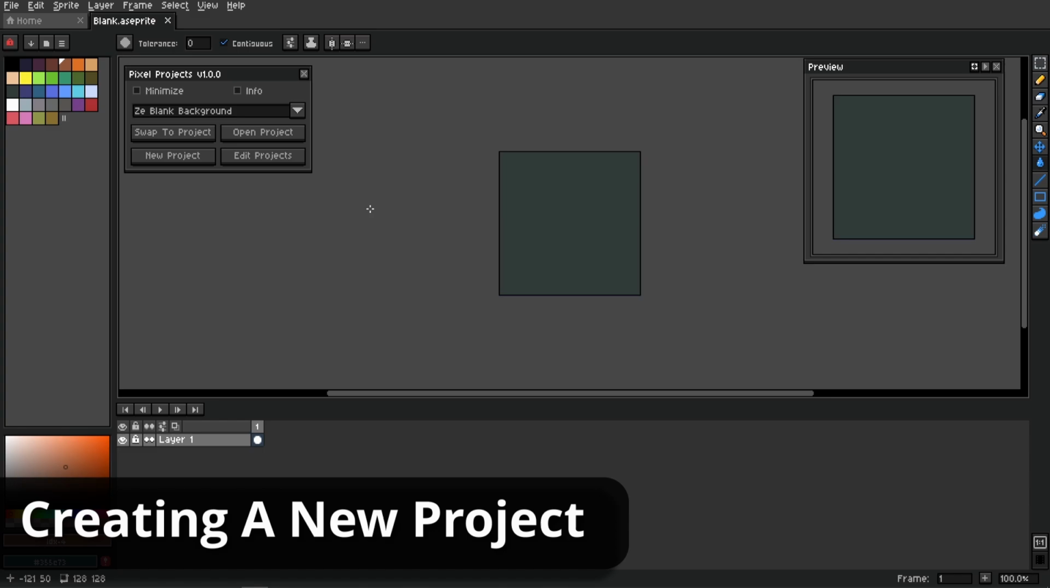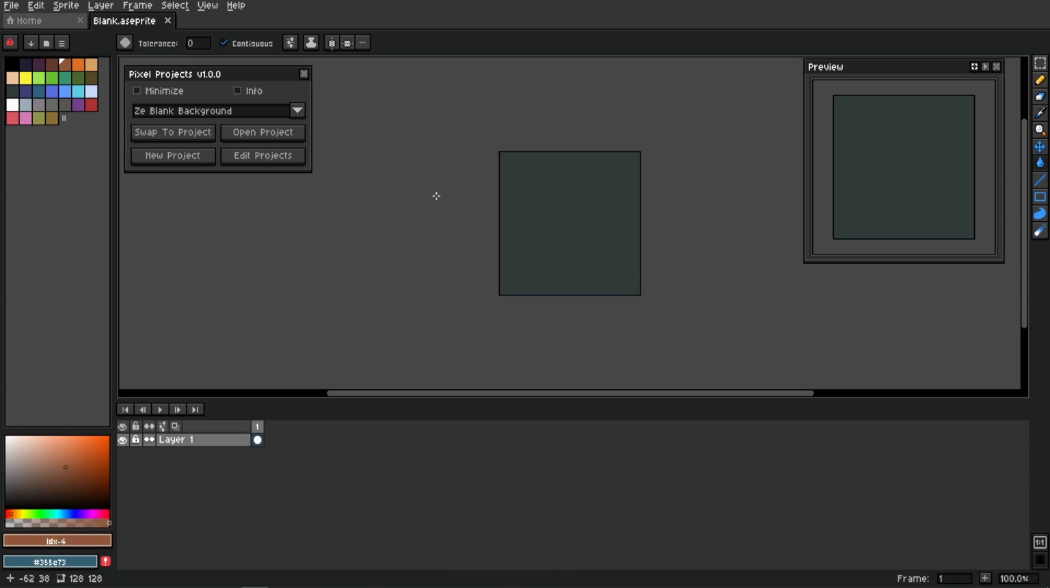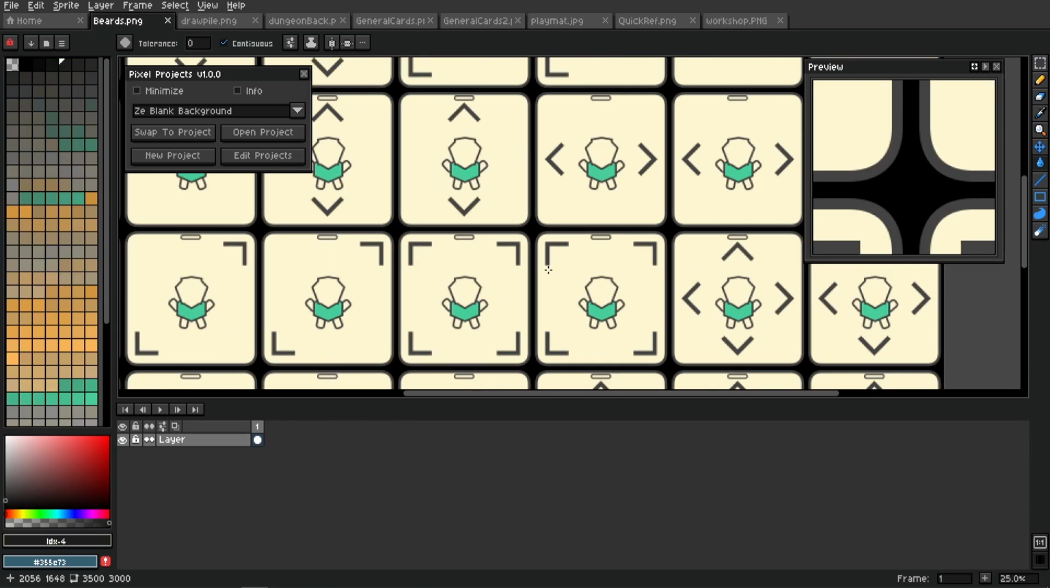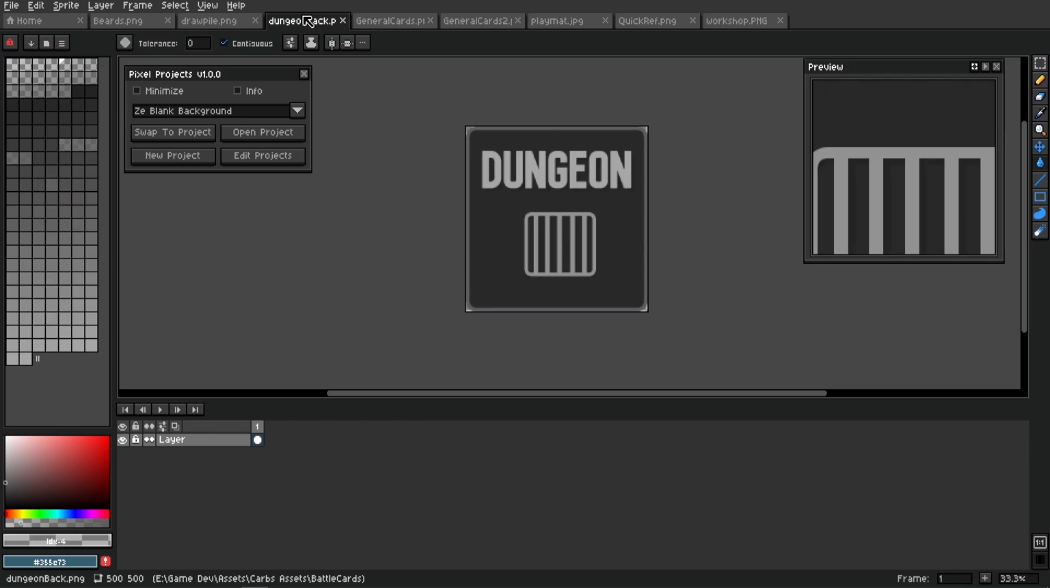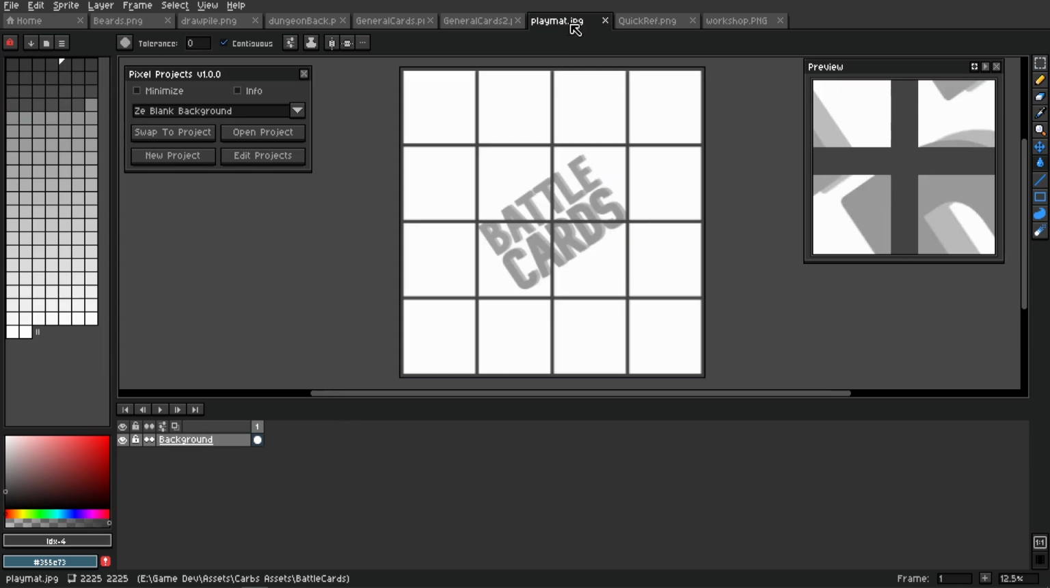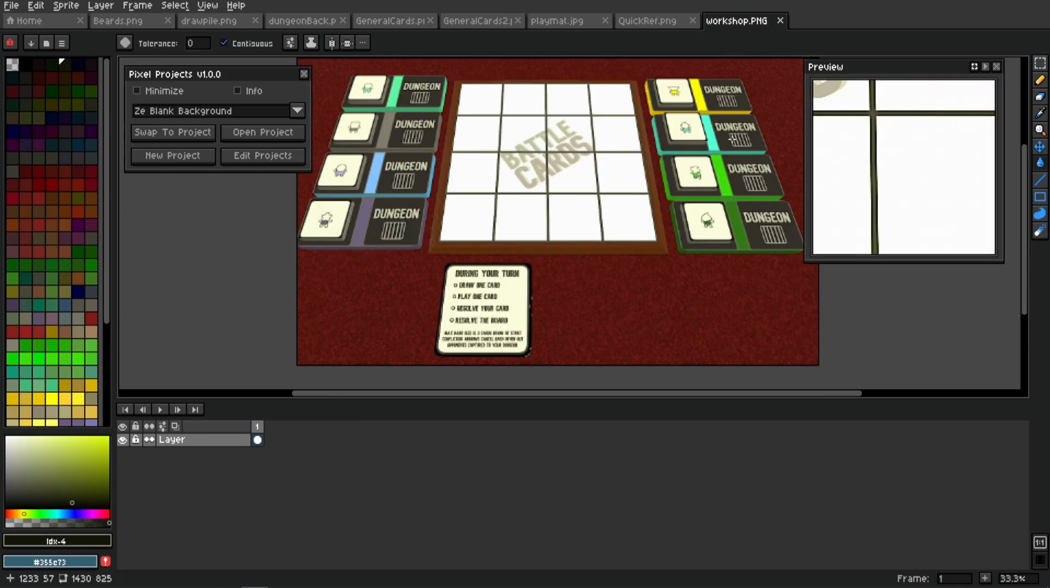First, we're going to open up some files that we'd like to have in our project. So I'm going to do that really quick. I'm going to just look around and see if I can find a couple files that we can toss together. Okay, so I loaded up some of the assets here from a game that we worked on for a tabletop simulator called Battle Cards. Here's some of the cards here. We've got the draw pile. We've got the dungeon. We've got the dungeon break card. We've got the swap places card, the playmat, quick reference, and here's the workshop thumbnail.